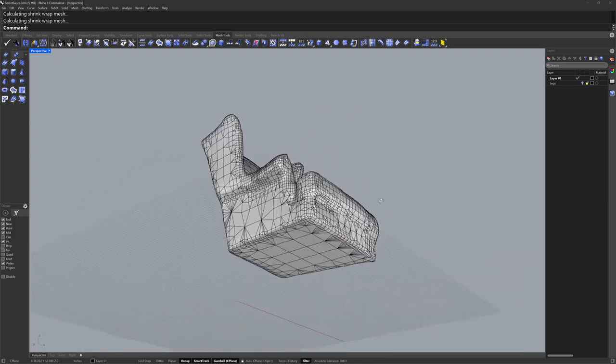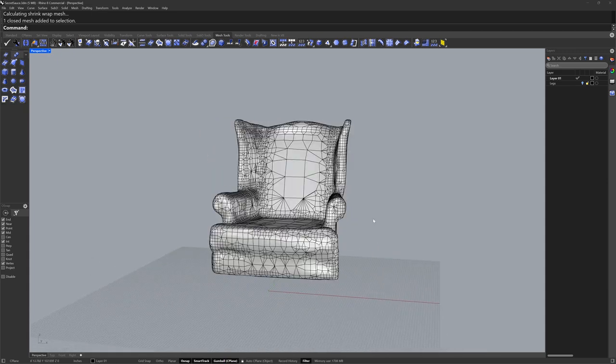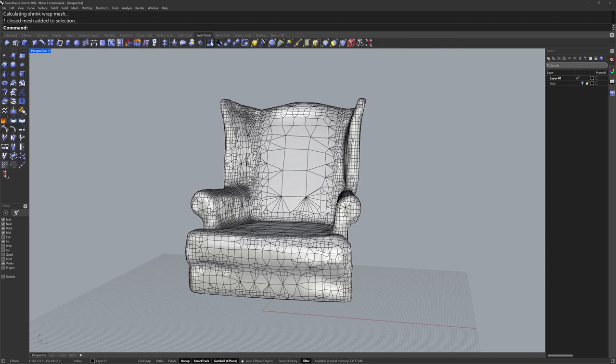Now if you wanted to 3D print this model, you're done. You could select this mesh and export it as an STL file. But I'd like to go one step further by using the Quad Remesh command in the Sub-D tools.